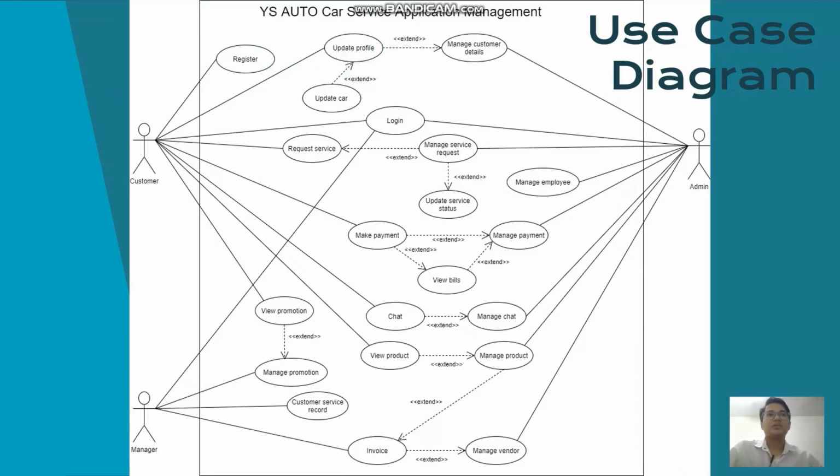So this is the use case diagram of the project, where there will be three actors, which are customer, admin, and manager. The customer can register, log in, update profile, update car, and then request service, and then make payment. Make payment comes after they have requested service, and lastly they can view the bills after making the payment. And then the customer can chat with the admin, view products, and lastly view promotions.